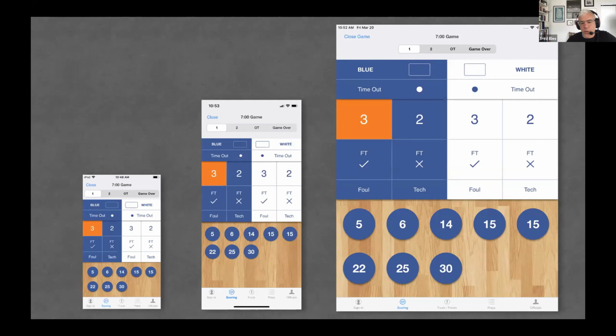So I actually created and built three different size versions of this screen, and then I basically sniff for the device when they load the scorekeeping app, and so it's optimized for those devices. So this is probably the only screen where I really had to do that. The rest of them I could just use FileMaker's out of the box pin to the right, pin to the left, that sort of thing.